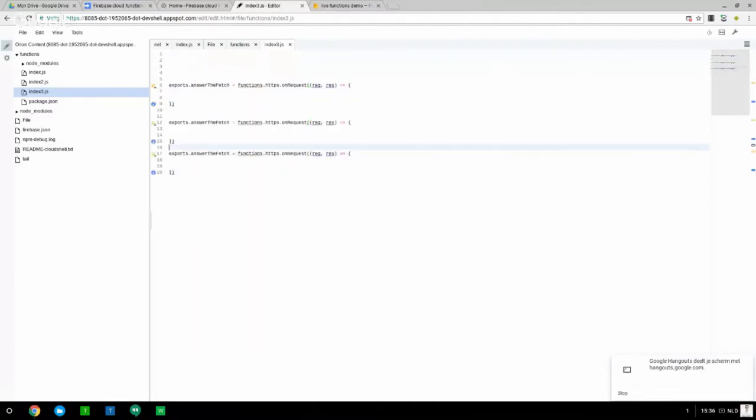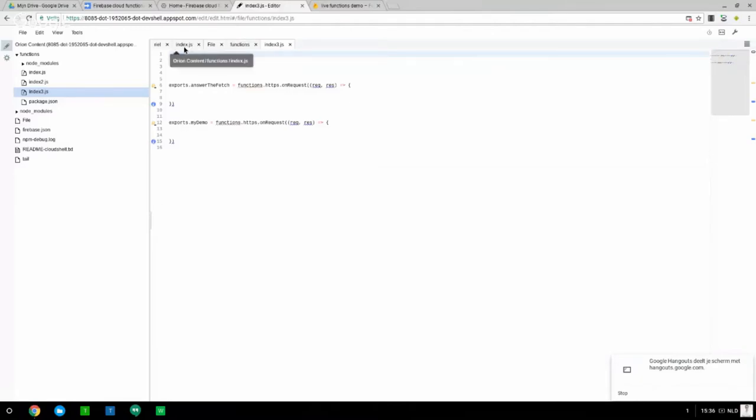So this is answer the fetch. This is my demo. And just two might be enough for now. So this function is not doing anything. But we need some more installation here to actually start a Firebase function. And these are called modules that we need to load. And I think for the first time, I don't really get it, but this is how Node works.